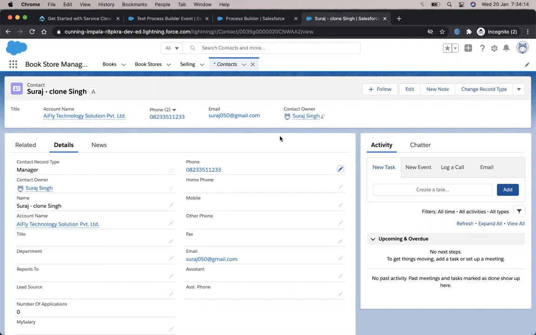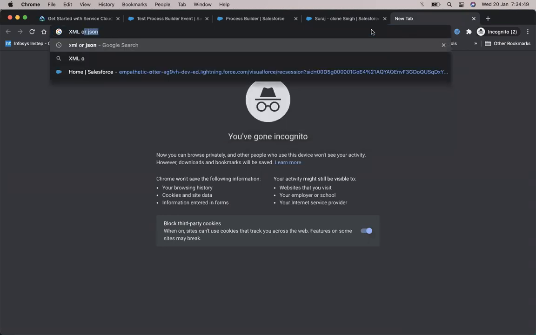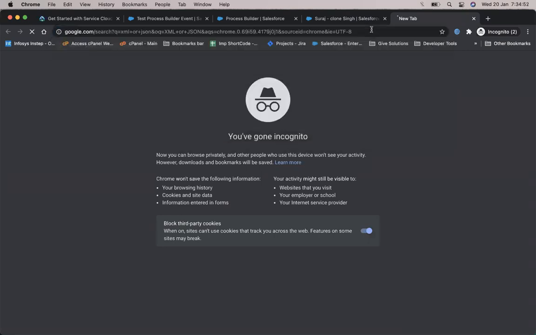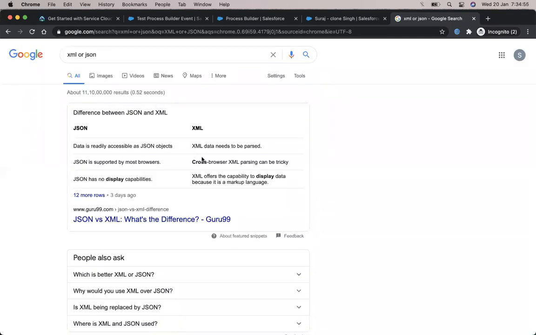So while working with Salesforce, the APIs are categorized into two parts on the basis of the mode in which they work. Since we are transferring data from one technology to another, for example from Salesforce to AWS or AWS to Salesforce, one important thing is how the data is being transferred. The data is transferred in two formats: either XML format or JSON format.